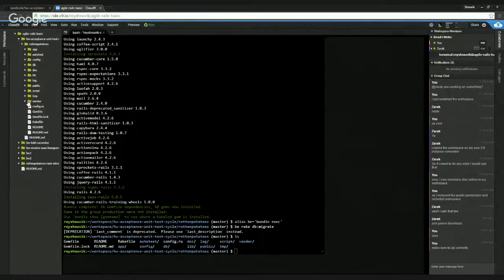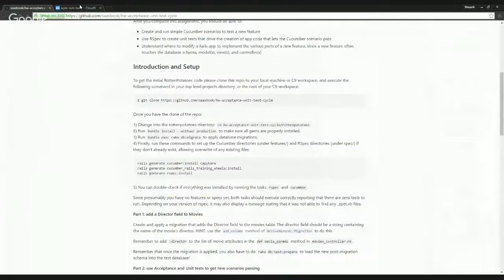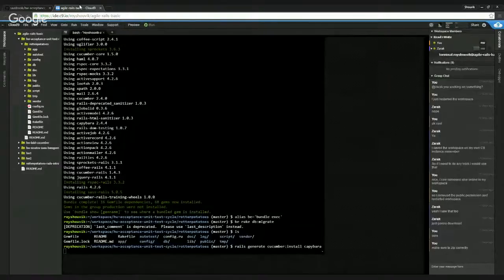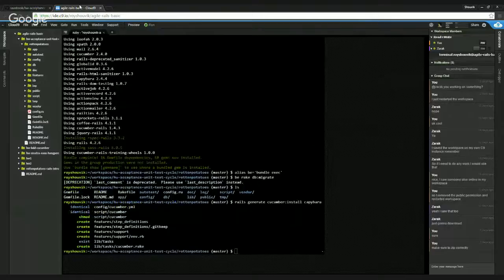Okay. Yeah, so we don't have the features. So I guess we'll just have to run this from the root directory to create these folders. I think I'm in root right now, right? Rotten Potatoes. Yep. So you just need to run those commands. Okay. Yep, that's created the features folder. All right. Cool.